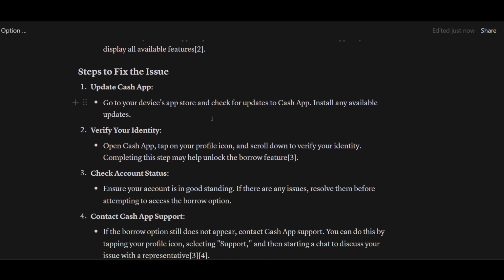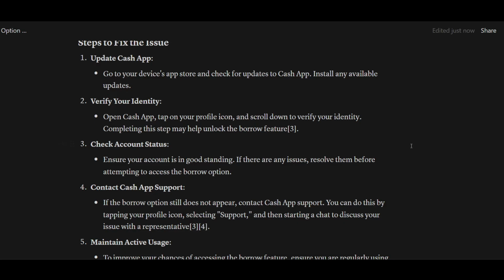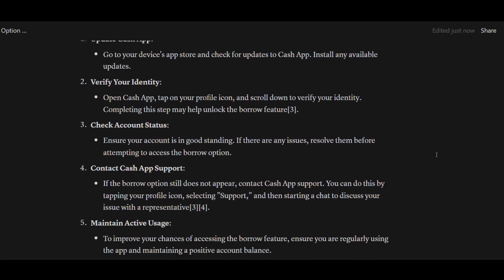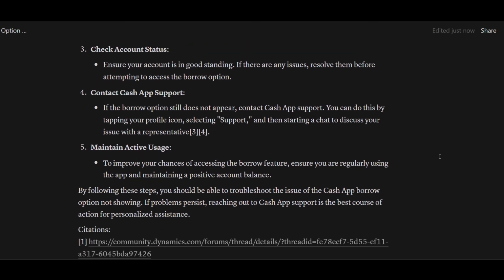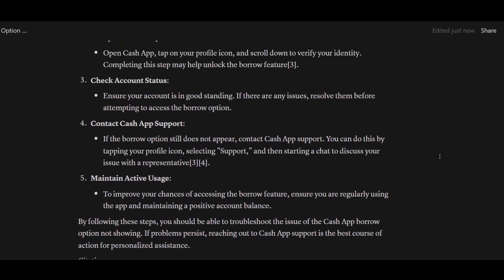Now, to fix it, you have to update your app. Make sure your identity is active and authentic, and check the status and make sure that it is active. In this way, you will be able to fix this issue. If the issue still persists, you can just contact customer support and maybe it will get fixed.